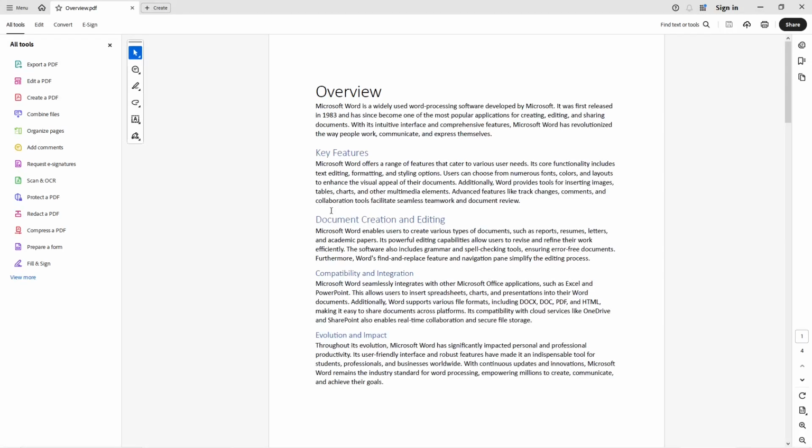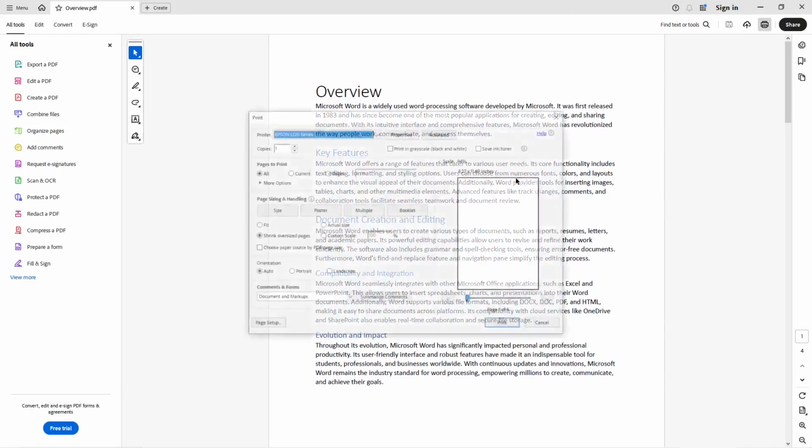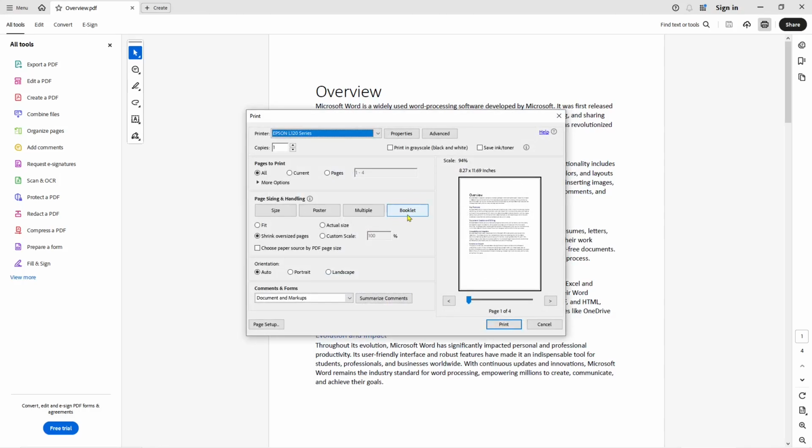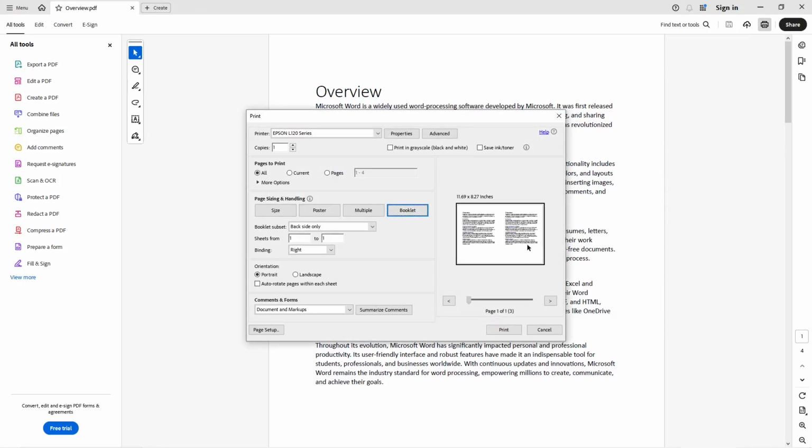After that, open it in Adobe Reader, and then you can go to print. After that, choose the booklet tool. It will automatically convert into a booklet like this. You can set the sheet forms, and for booklet subset we set it to both sides. This is for both sides, and if you are done, you can print this file.